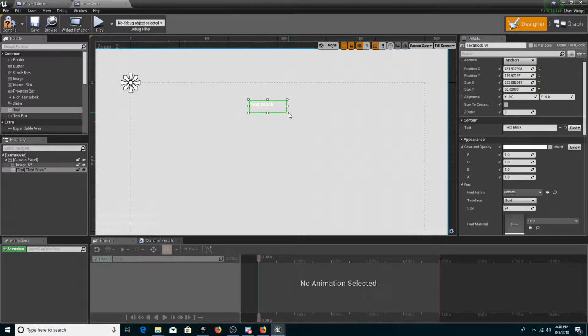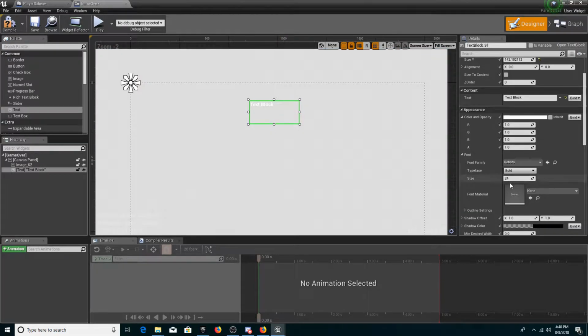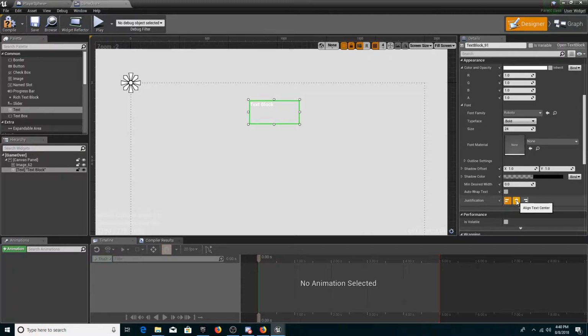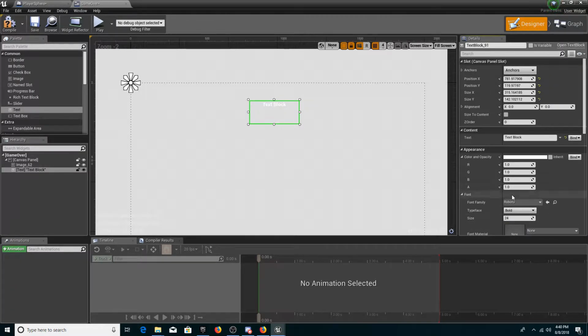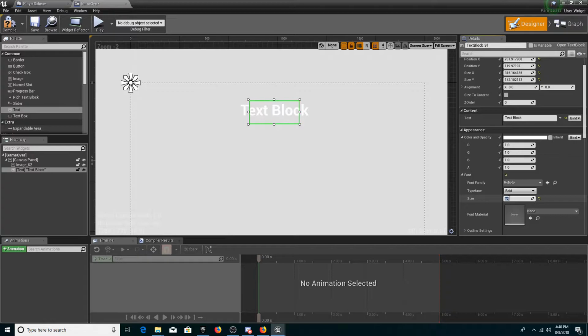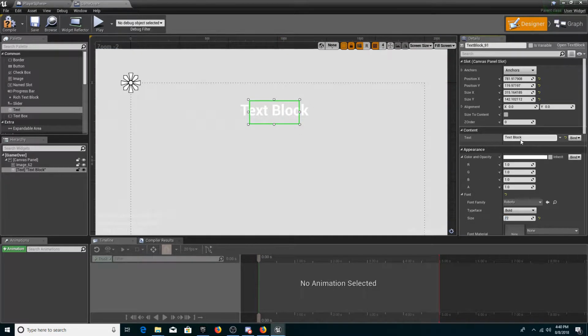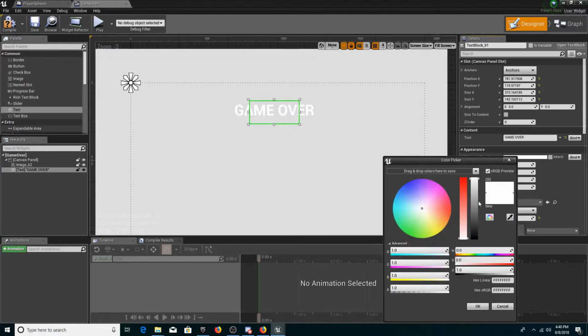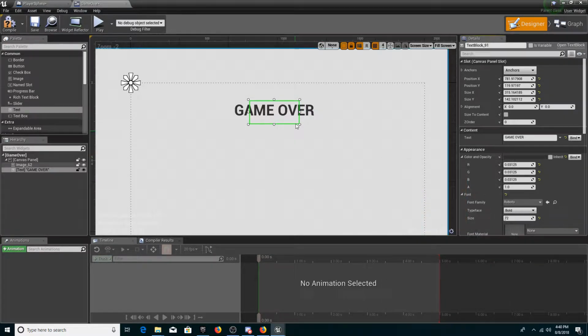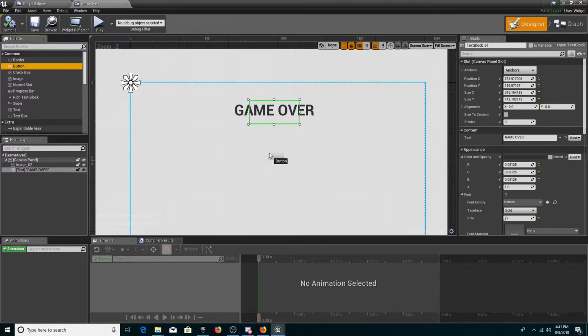And now we're going to add a text box, and we're going to scale it up, and so as to make our text go to the middle, we're going to set a justification to align text center, and our size to 72, and our text to game over, and let's set the color to like decent black. And yeah, this should be good. So compile this, and let's start with buttons.